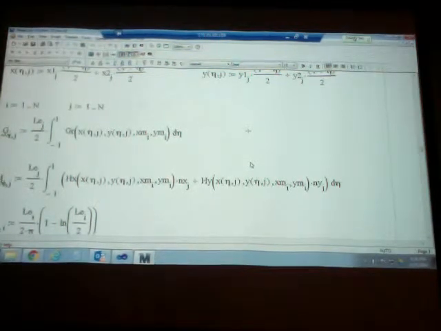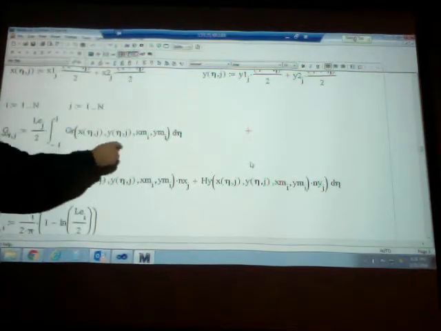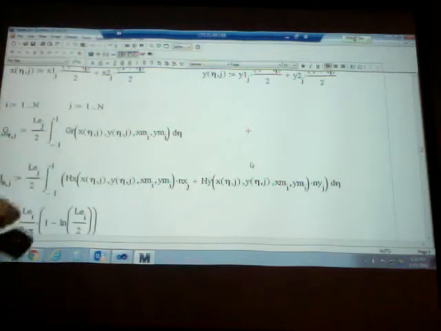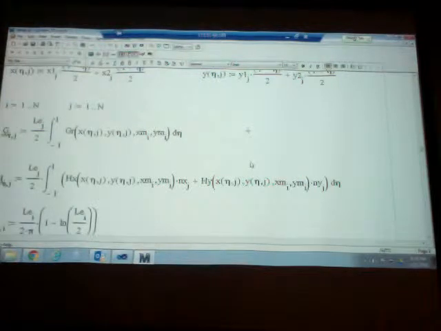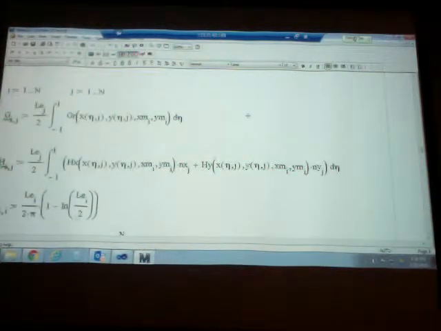Now remember that the diagonal elements of G are singular, right? Because we're integrating, and at some point the log is going to become the log of 0, and then there's going to be a problem here. But we derived what the diagonal elements for linear elements would look like. And it would just simply be that much. Okay? The length of the element divided by 2 pi times 1 minus the log of the length of the element divided by 2.